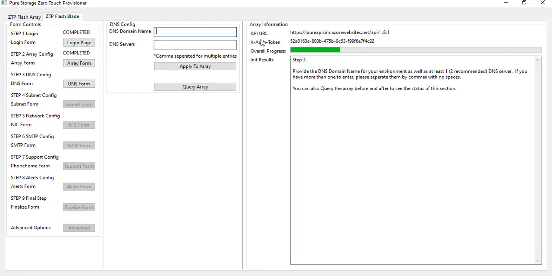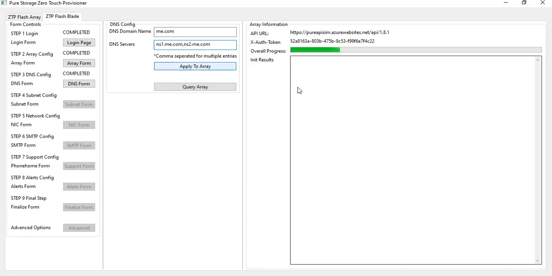All right, DNS form, we're going to put our domain name in and then DNS servers. So ns1.me.com, comma, ns2.me.com. Go ahead and apply. And again, if it's successful, it's going to tell you, and it's going to then give you the results back from the response of the FlashBlade.